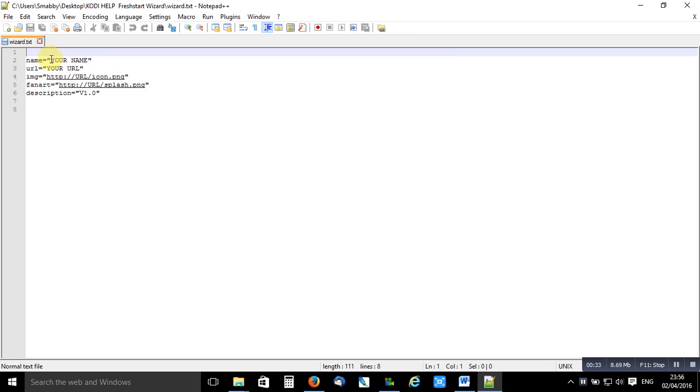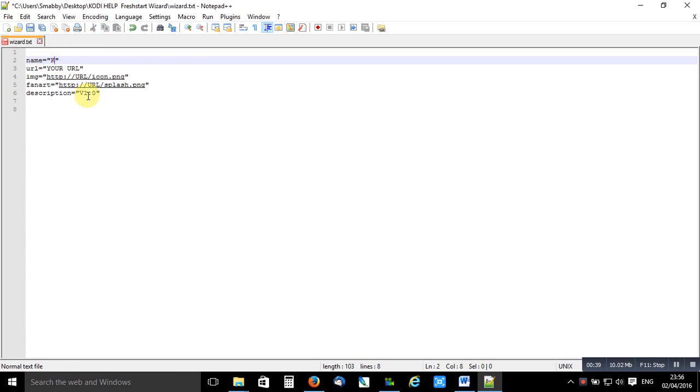Line 1 should be blank. Line 2 should be the name of your build. So mine in this case is Kodi help. Then the URL of your build.